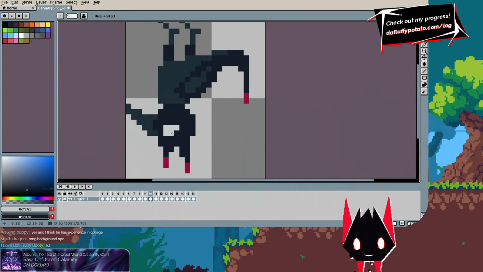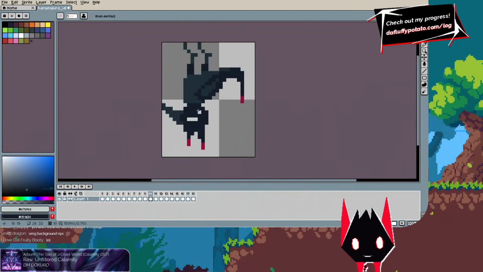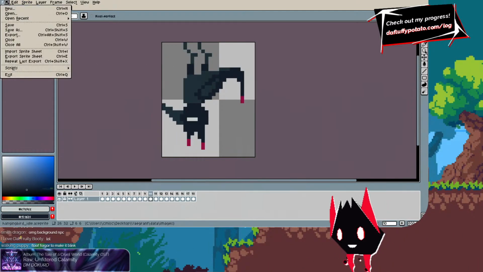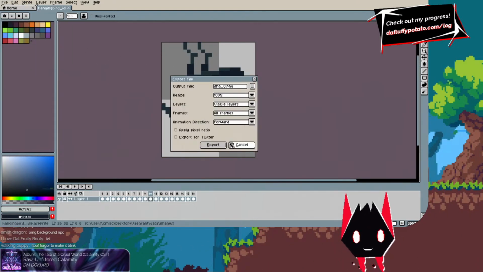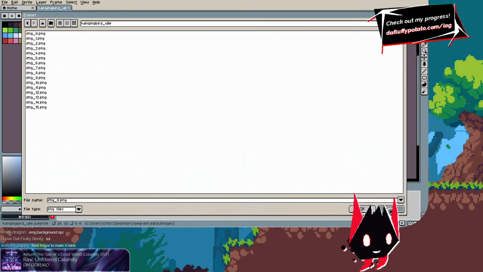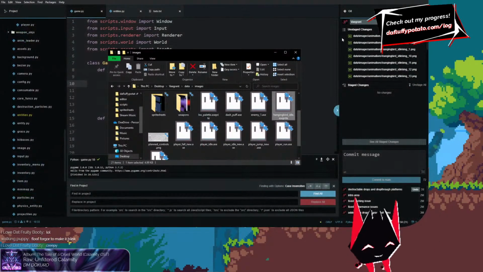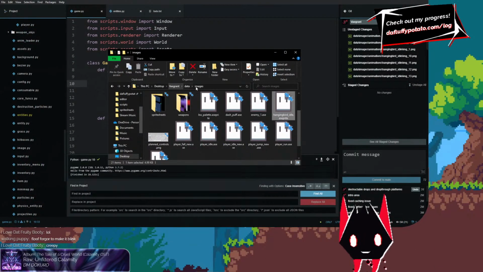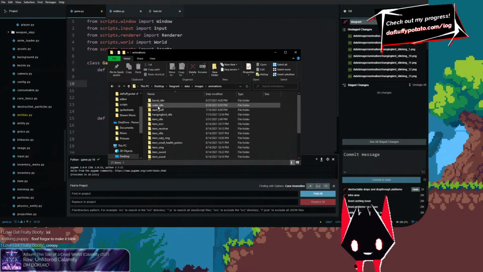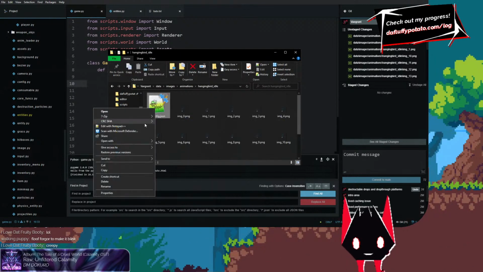I might just say that export. Does it remember the export location? Yeah, it does. Export, overwrite, agree, boom. And then I'm gonna go into the animations configuration.